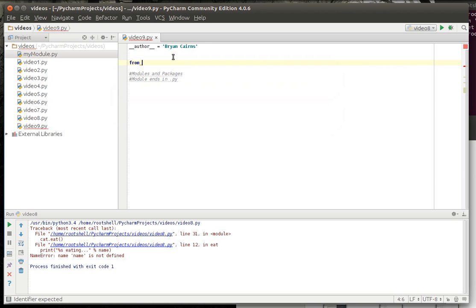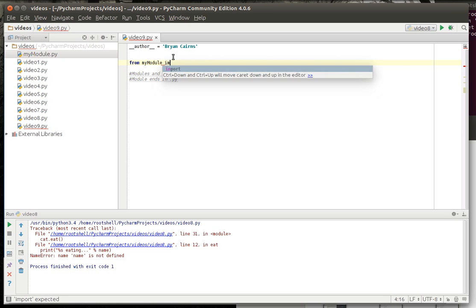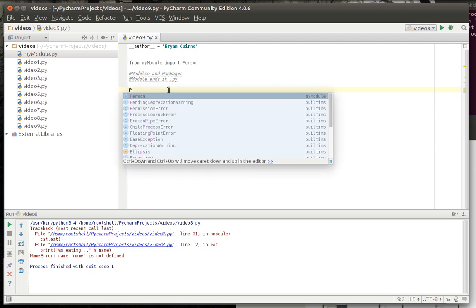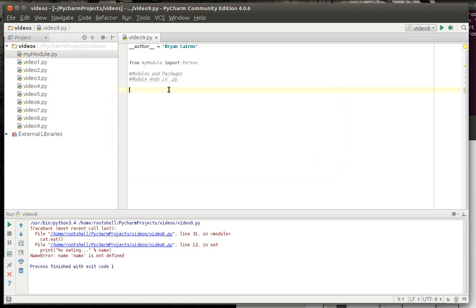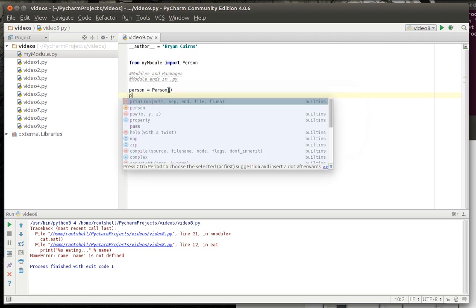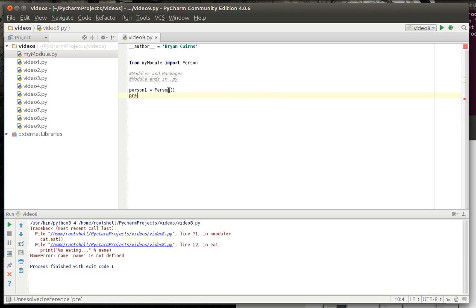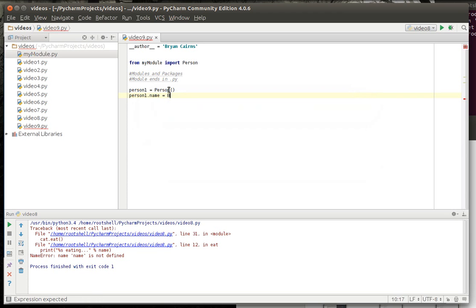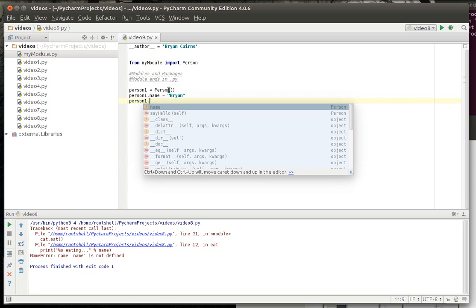We're going to say from my module import person. Now we can actually use the person class. I need a good name here. Let's call it person1 equal person. Did I not call that person1? There we go. Person1 name equal Brian. Really help if I had quotes in here. That was embarrassing. Can't even spell my own name. Alright. Person one, say hello.